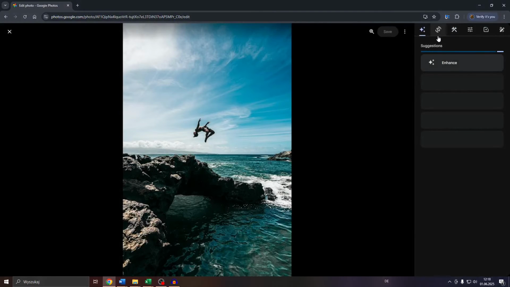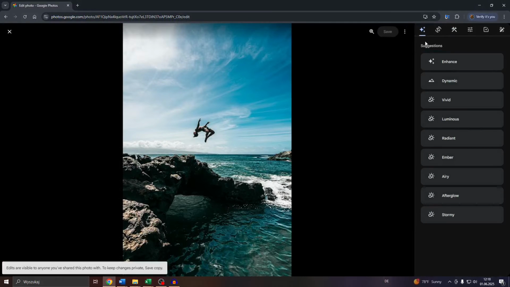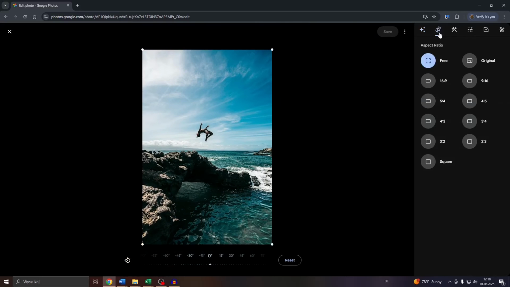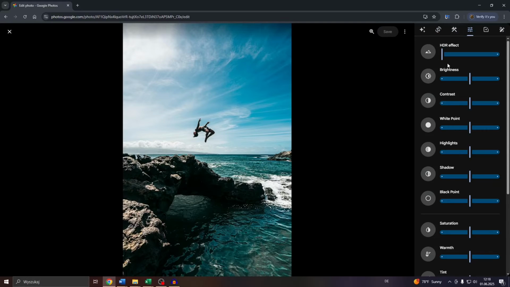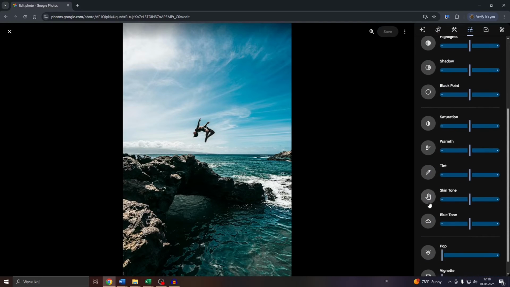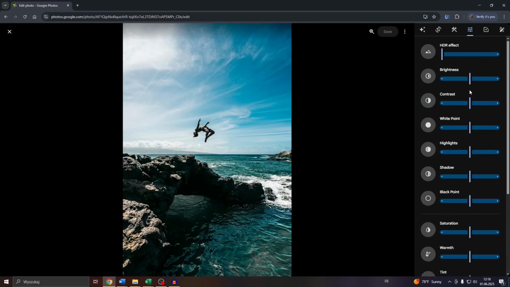And after that, you'll be given access to a variety of customization and editing tools. For example, you may crop your image by clicking on that button here, or apply various tools, or for example, adjust the saturation and the warmth and the skin tone and so on and so forth.